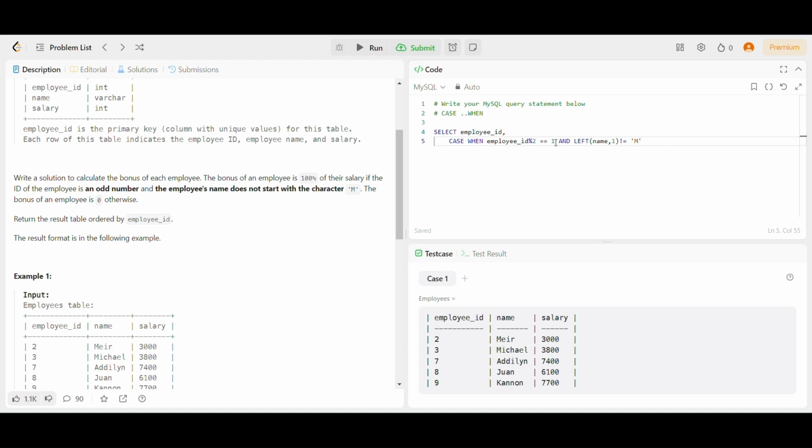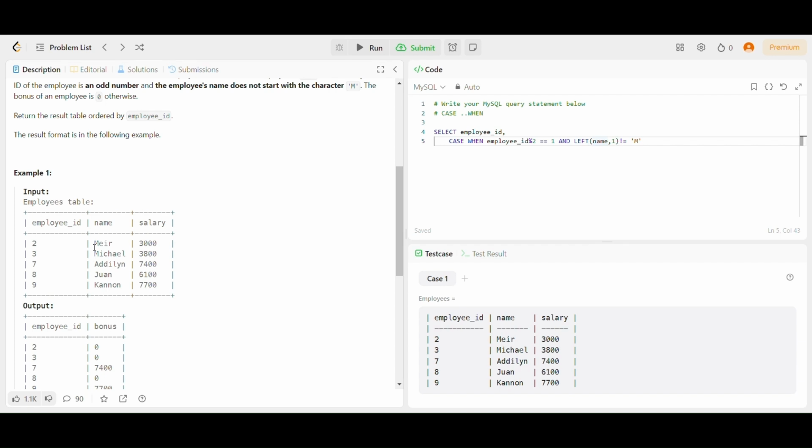Okay, so the left function over here extracts a specified number of characters from the left of the string. So it starts from the left of the string, and starting from the left, it extracts just the first character, because we have mentioned only one over here. So it will just start from the left and go until one character only.